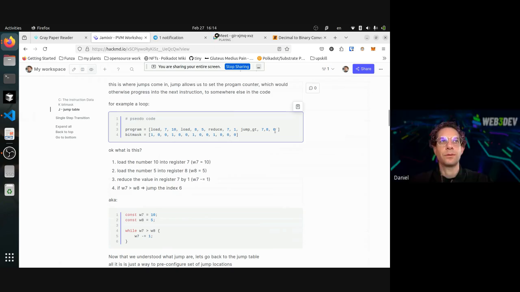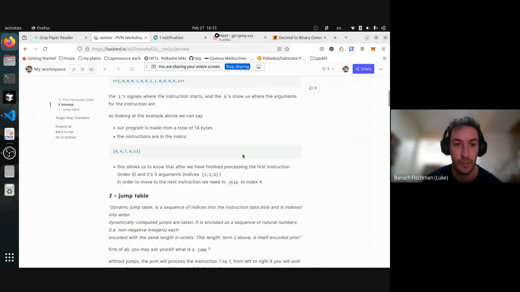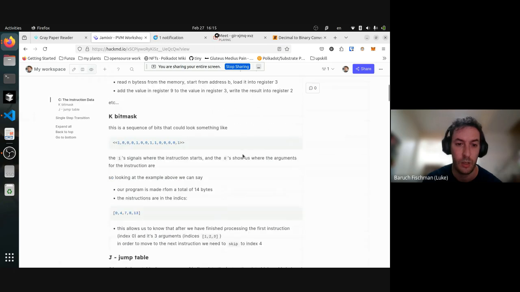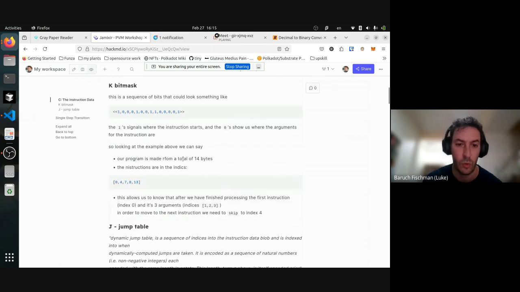Perfect. How is it used? Looking at the bit mask, we can learn 2 things immediately. One, that our program has 14 bytes because the length of it is 14. Second, we can learn that we have instructions rather than arguments in the indices 0, 4, 7, 8, and 13.